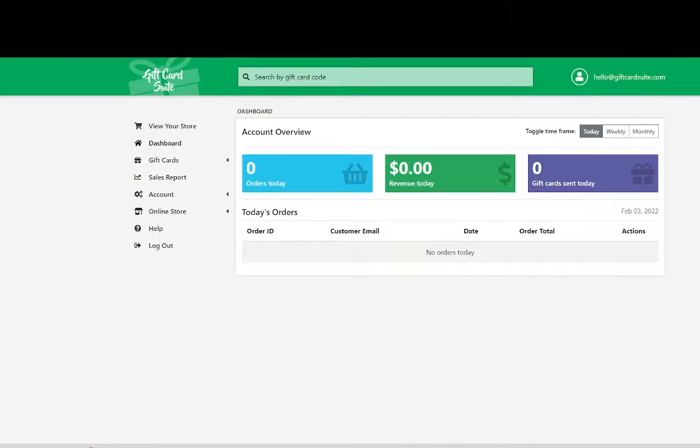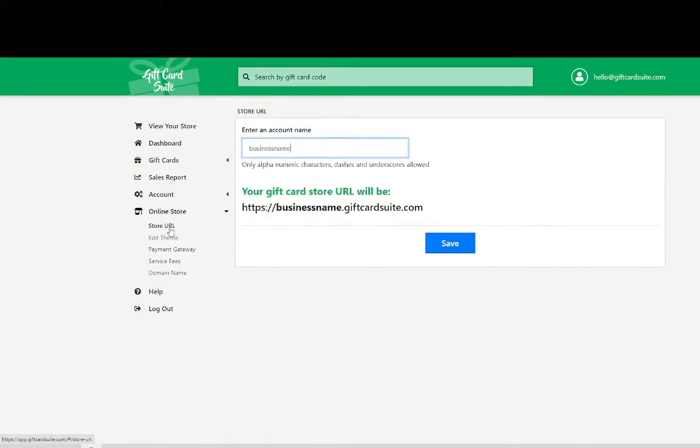In this gift card suite tutorial we will learn how to name your gift card shop. In the dashboard, you are going to go to Online Store in the side navigation, select Online Store, and then within the drop down you are going to go to Store URL, and then select that.